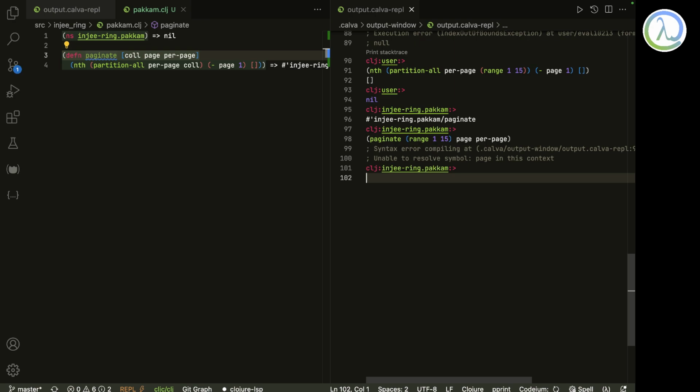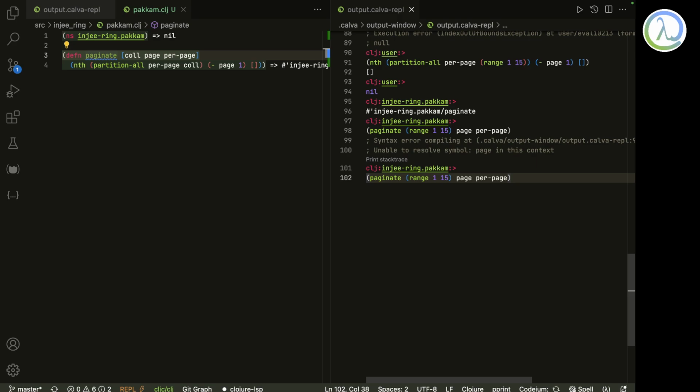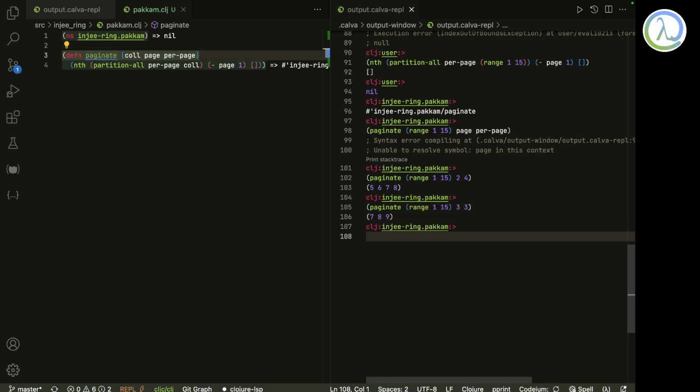I just want the second page, and per page is 4, right? So I just get 5, 6, 7, 8. Maybe I can give the third page, and the per page should be 3, and that's it. This is how you do pagination in Clojure.